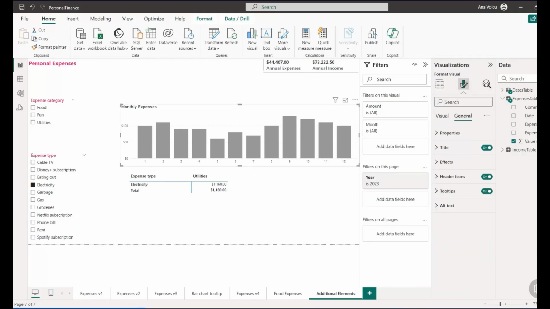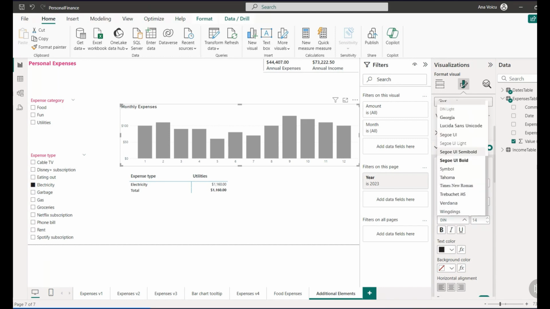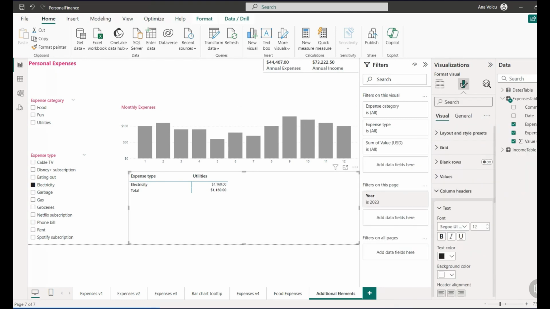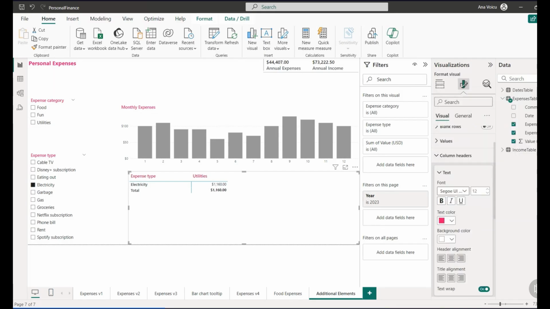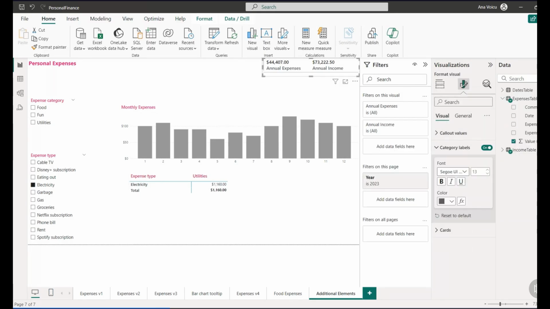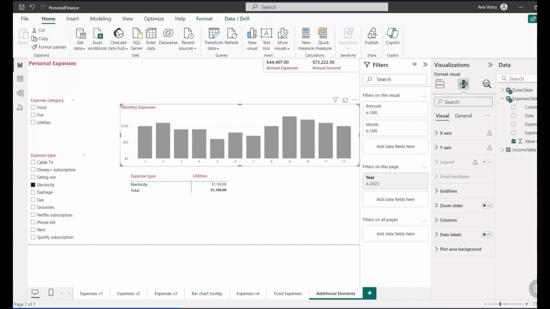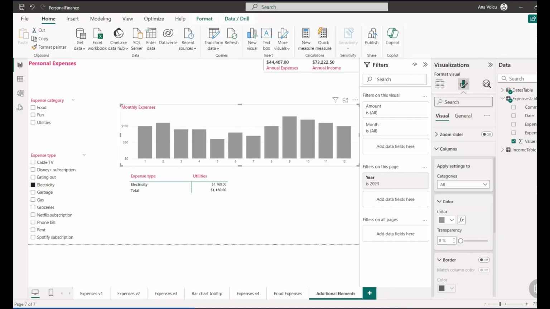In the bar chart, I'm changing the title. In the matrix, these will be the column headers. And in the card, I'm updating the category labels. Let's move down to the bar chart and change the color of the bars. They can be found in the columns area of the visual settings. Let's switch the color to inky blue, but also increase the transparency to make them look lighter.